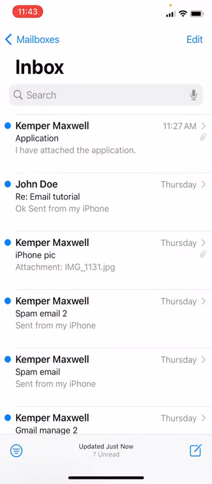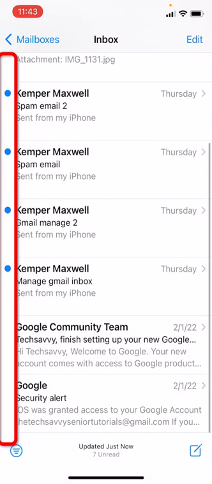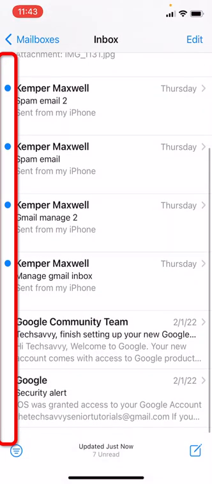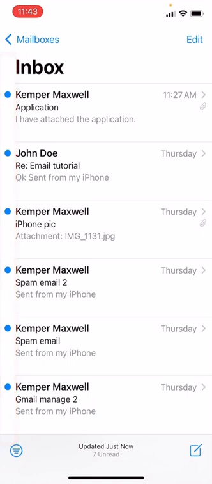Okay, and you can see that we have a few emails in my inbox. Really quickly, you will notice that some emails have a blue dot and some emails do not. Any email with a blue dot indicates that you have not yet read the email. Also, you will notice that some emails have a paperclip icon on the right-hand side of the email, just under the receipt date or time. That paperclip indicates that that email contains an attachment.